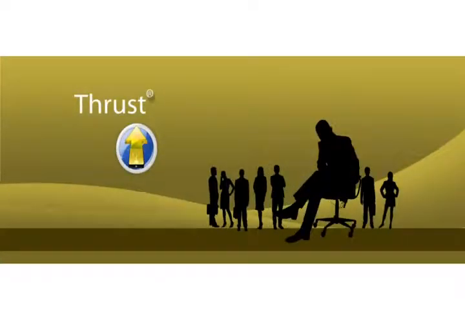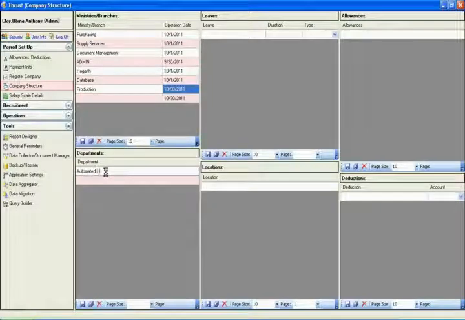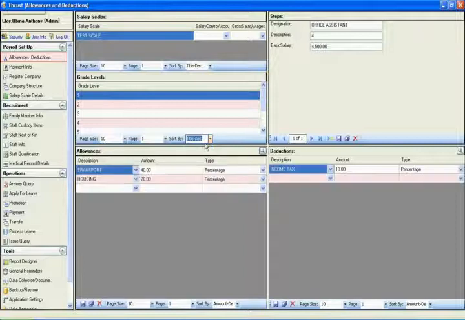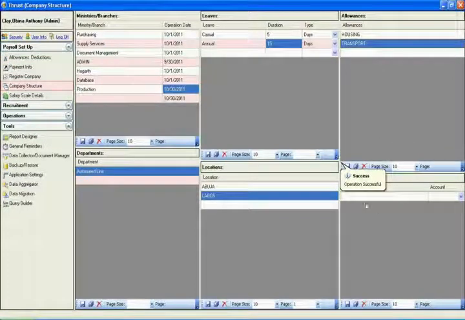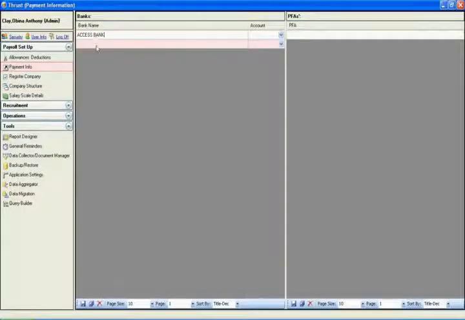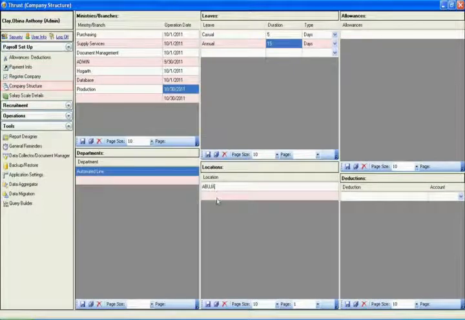Thrust. Setup. Setting up Thrust involves creating departments that the member of staff will belong to. After this, salary scales can be created on a company-wide basis. For each salary scale, grade levels and their corresponding steps must also be specified. Other details that must be provided as part of setup include list of allowances and deductions, different types of leaves possible, list of bank staff members used, list of PFAs, different locations of the company's branches and departments, among others.